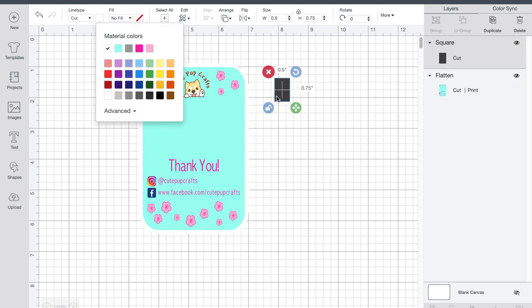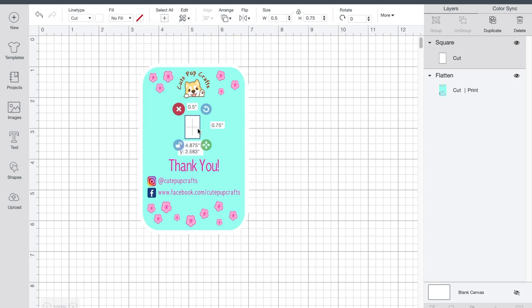And of course, I'm going to change it to white because it gives an easier look on the eyes. It really doesn't matter what color it is because it's going to get cut out anyway.